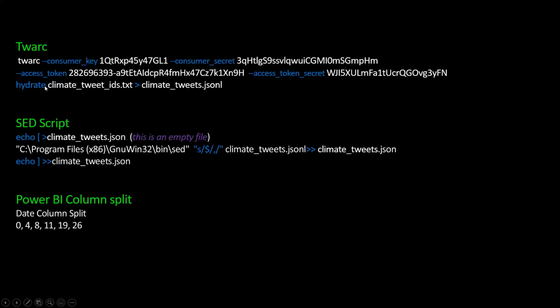Then we're using the keyword hydrate. What we're doing here is, our input file is climate tweet IDs. That's all it is; this particular file was about a million tweet IDs. The output of this is, once again, going to use the Python utility with the Twitter API to go get that historical tweet information. So the output is going to be put into climatetweets.jsonl. That's very important. This is the JSON lines file.